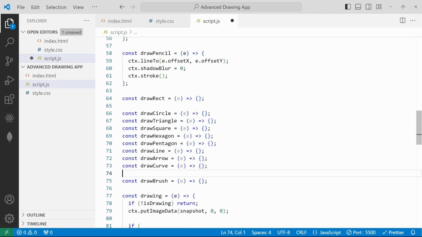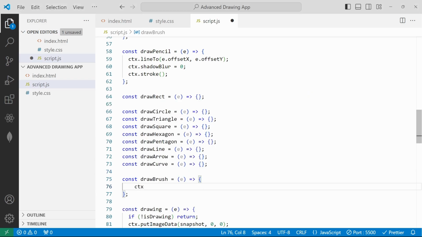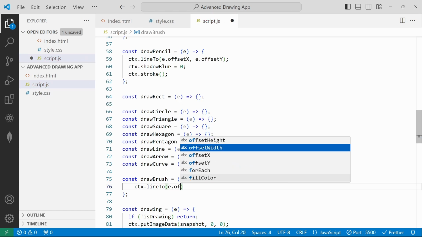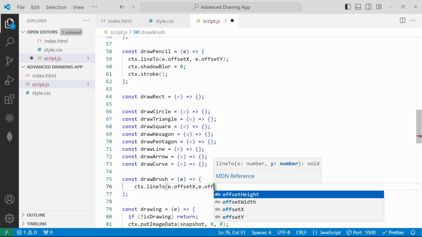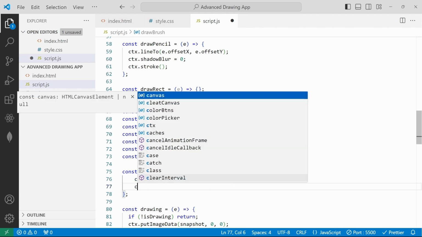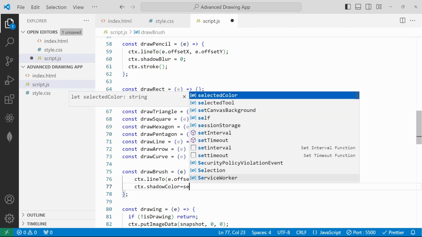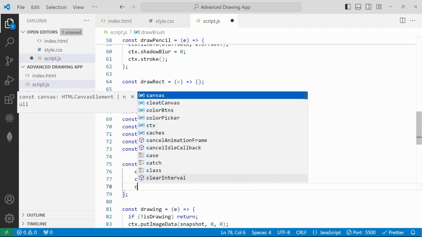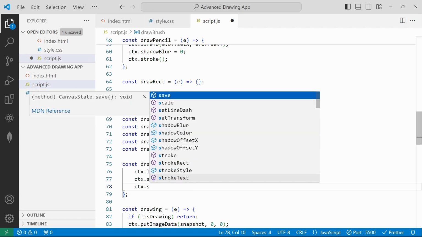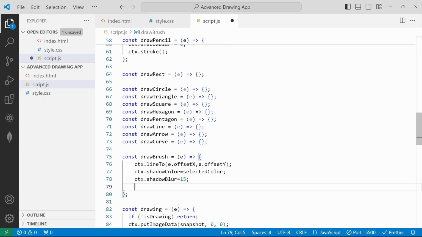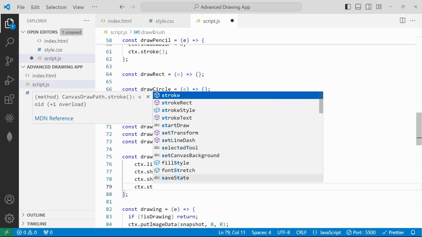First, I will go for the brush. After the pencil, we have the brush. For adding the brush, inside this, I will create ctx.lineTo with e.offsetX, e.offsetY. And next to this, we need to use ctx.shadowColor equal to selectedColor, and ctx.shadowBlur to be 15. With the help of this, we'll get the stroke of ctx drawn as a brush.